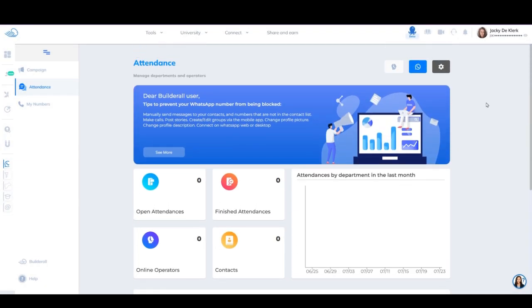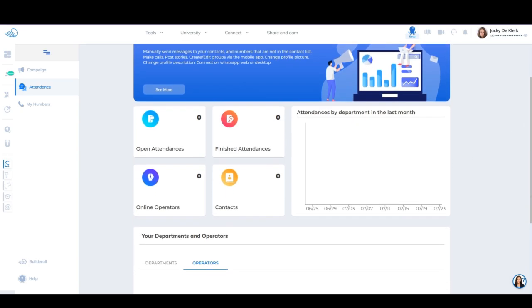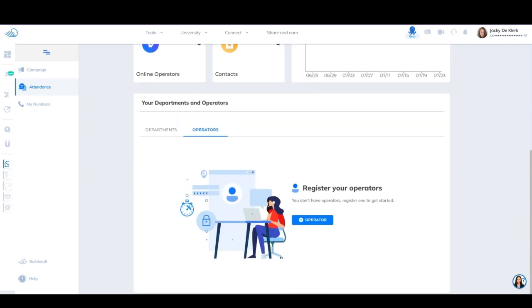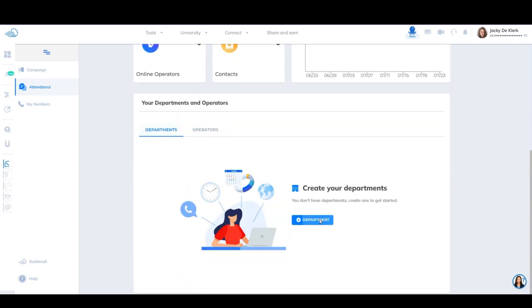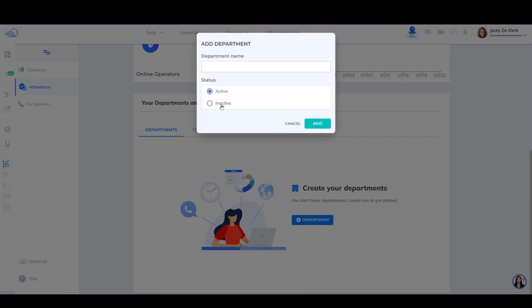After that, you will then see in the main page everything that is happening on your WhatsApp. To open WhatsApps, finished WhatsApps, how many of your operators are online, and even how many contacts you have. Further down, you can also register different departments like a sales department, accounts department with different operators.